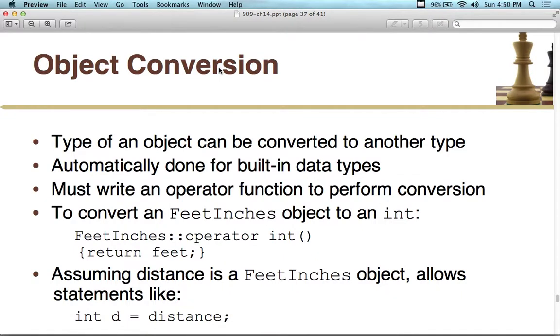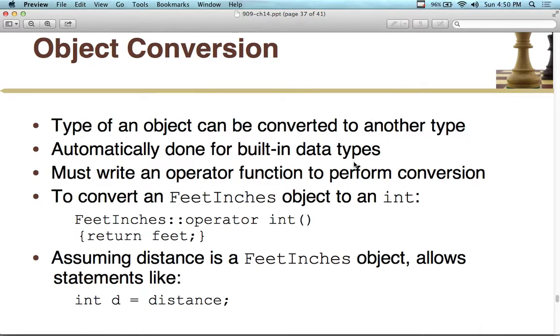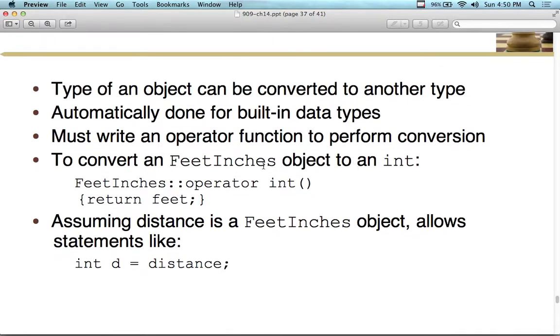It's automatically done with built-in data types. We can convert one to another. You must write an operator function to perform the conversion. So to convert a feet and inches object to an int, we could do something like this, where it says FeetInches scope resolution operator operator int, return feet. So assuming distance is a FeetInches object, it allows the statement like d equals distance, which would make it compatible.